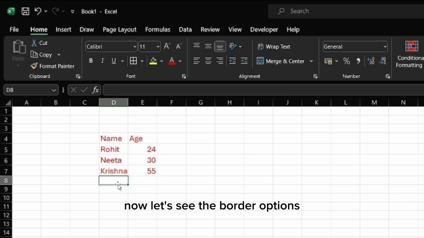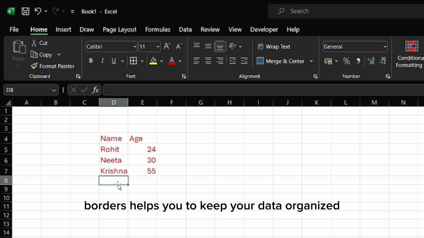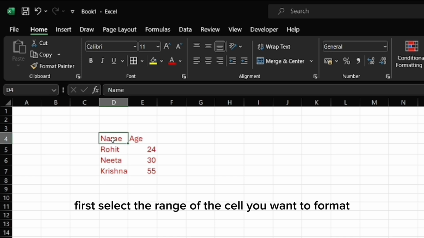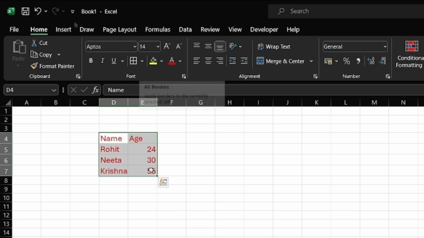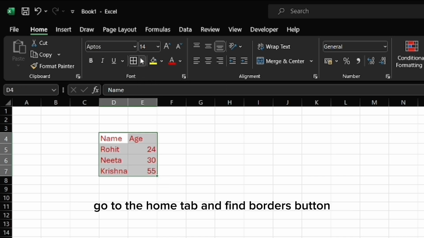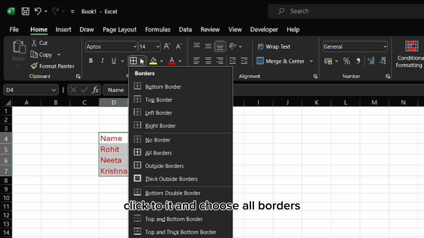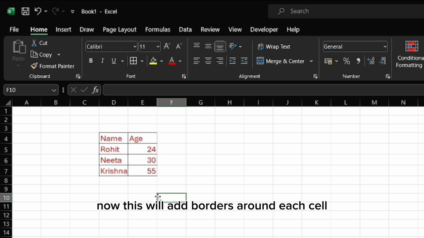Now, let's see the border options. Borders help you to keep your data organized. First, select the range of cells you want to format. Go to the Home tab and find the Borders button. Click on it and choose All Borders. Now this will add borders around each cell, making your table look clean and well organized.